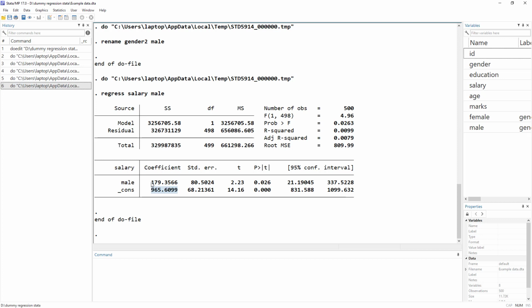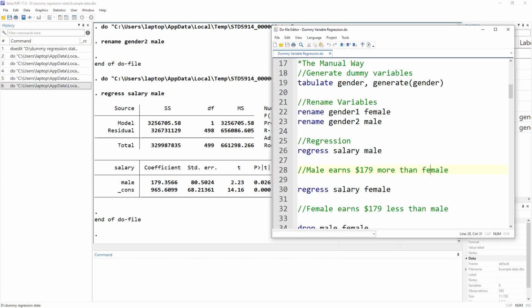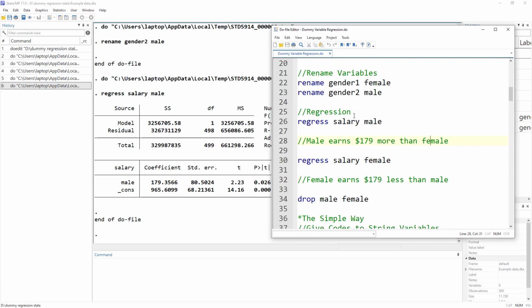But male would earn $179 more than female, and that is 965 plus 179. So that is how the interpretation would work. It doesn't matter whether you include male or female, or one category or another category, into the regression. It would just adjust the values accordingly, but the interpretation would remain the same.